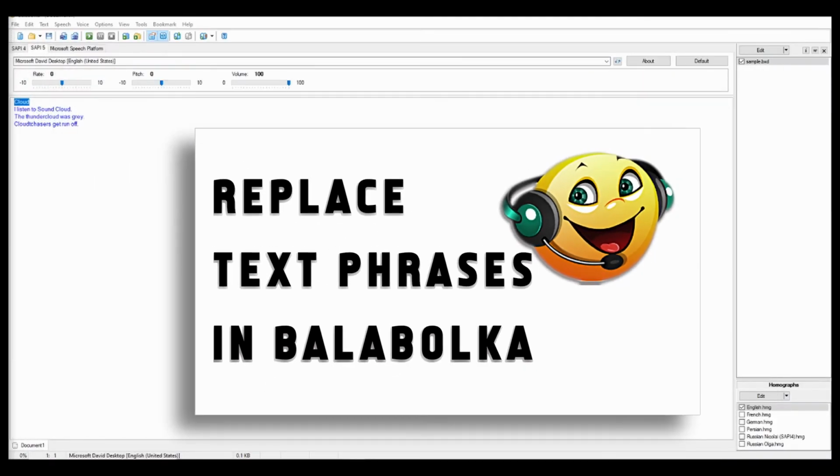Hello. Today I'm going to show you how to change words and replace words using the Balabolka speech editor, text to speech editor.